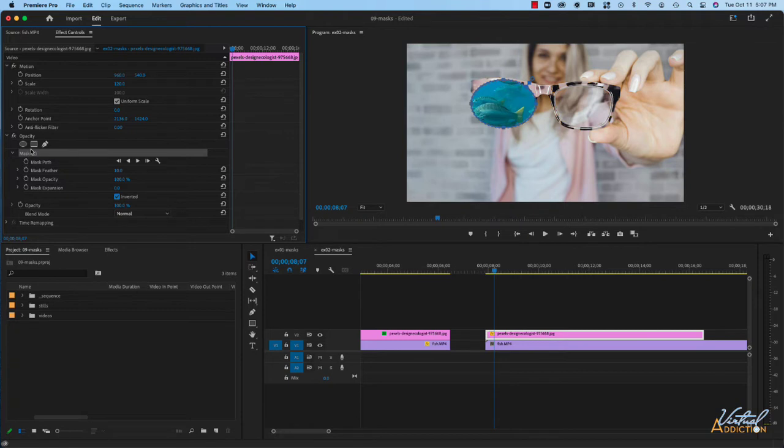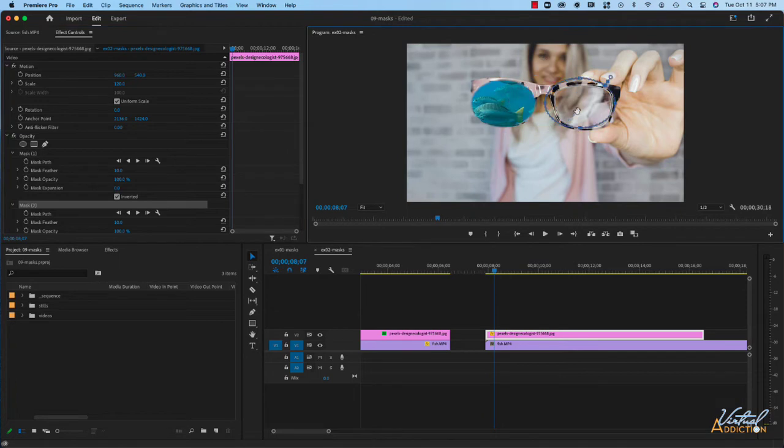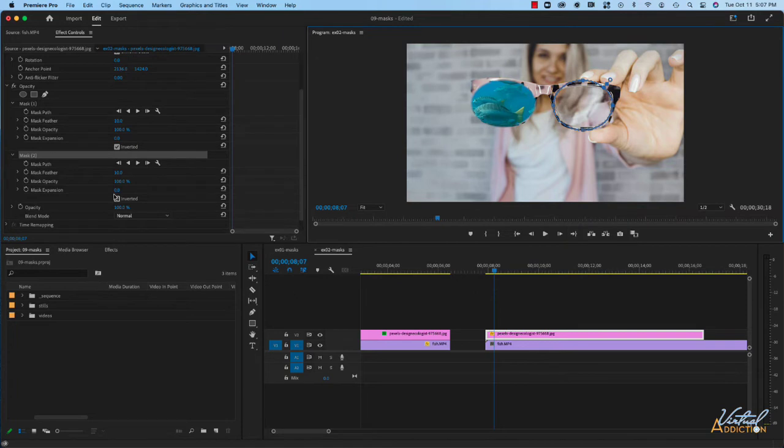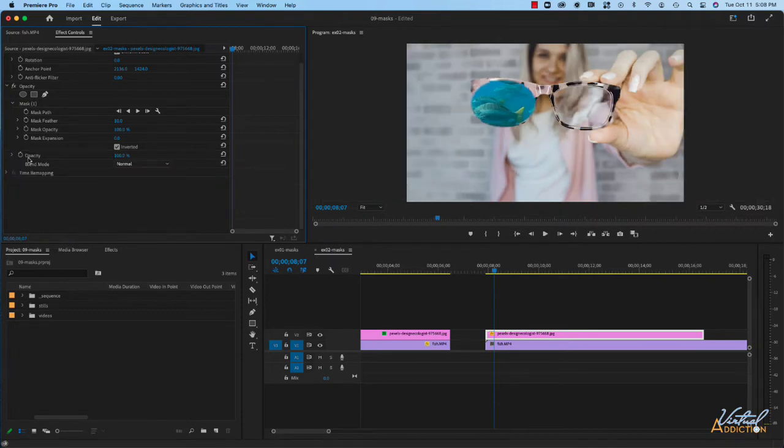In Premiere, we are able to create a secondary mask. So if I create another mask and place it on the second side of my glasses, and we do the same thing and click Inverted, you can see how the first mask disappears. So this is a bit of a limitation in Premiere. You can actually only use one inverted mask on a clip. So let's just go ahead and clear the masks and let me show you how we can accomplish this.